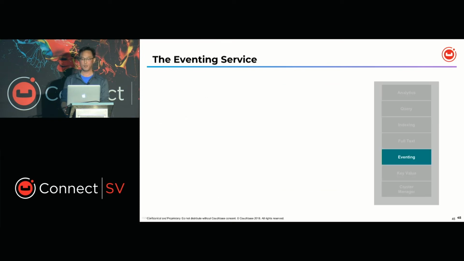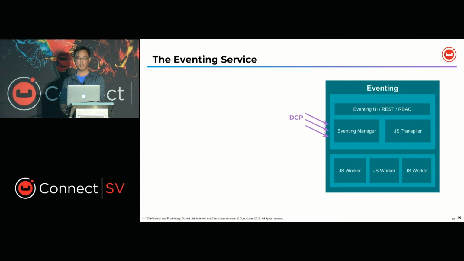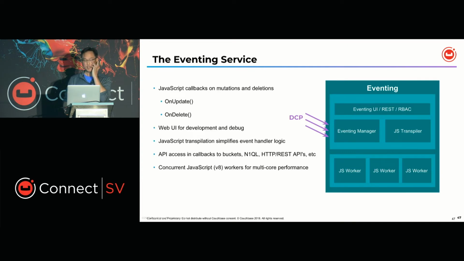Let's go back up. The next box I'd like to talk about is a relatively new service, eventing, and this color is teal. If you were to click on that, you would get more teal colored boxes. Eventing is a consumer of the DCP stream that we talked about. Eventing allows you to write JavaScript callbacks so that you can handle mutation events, like deletion events. It powers a nice web UI that eases development of these JavaScript event callbacks. You can set breakpoints, walk through your code, and easily diagnose and debug what's going on with your callbacks. Pretty cool stuff.